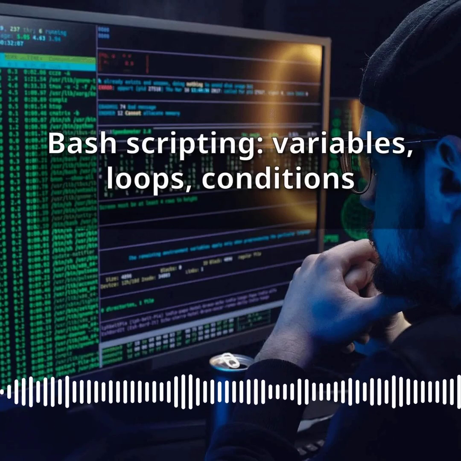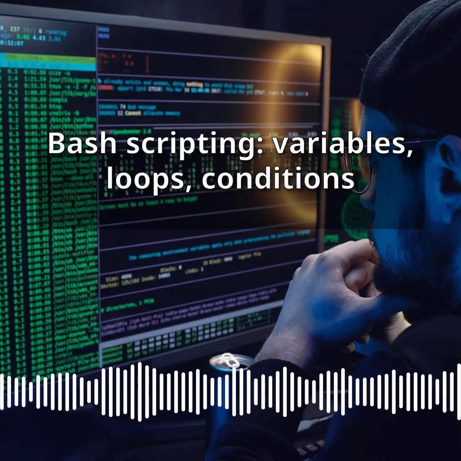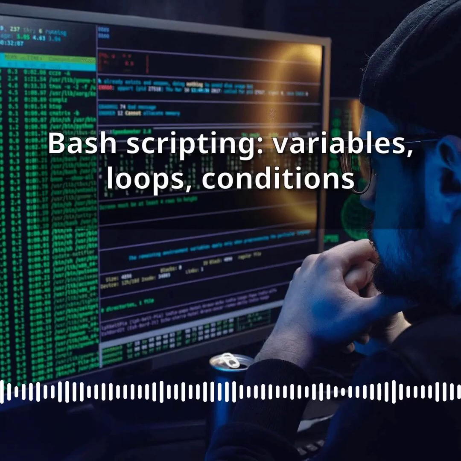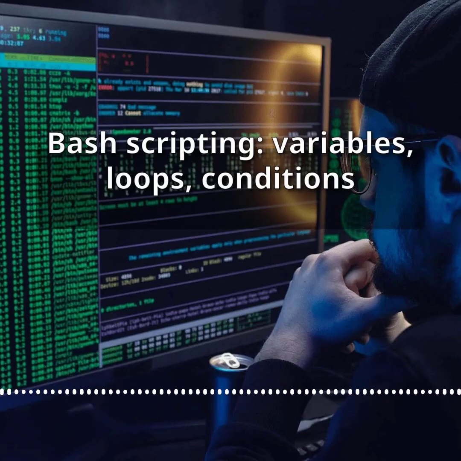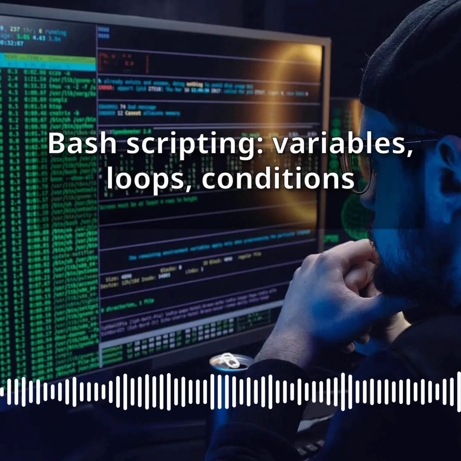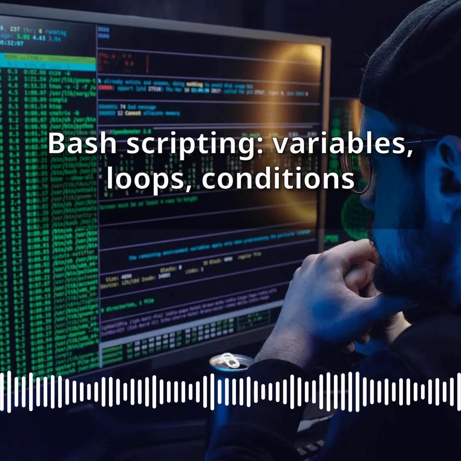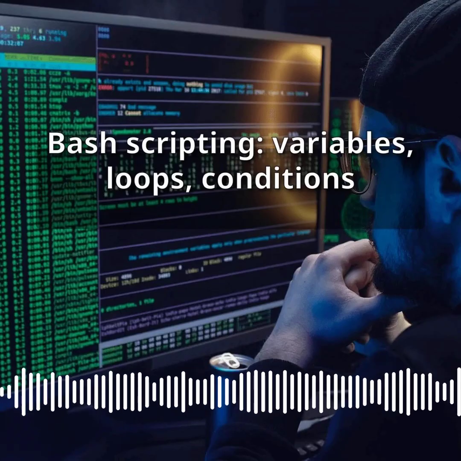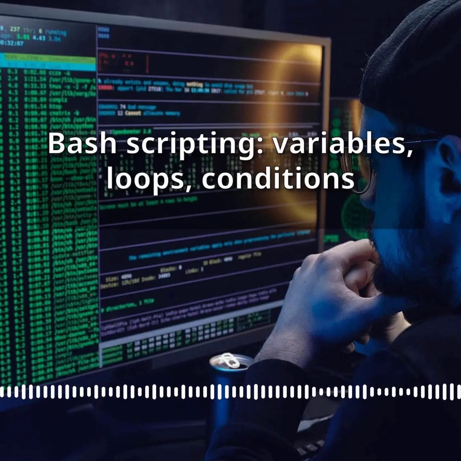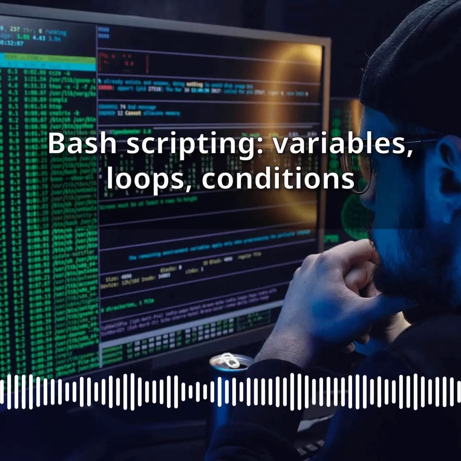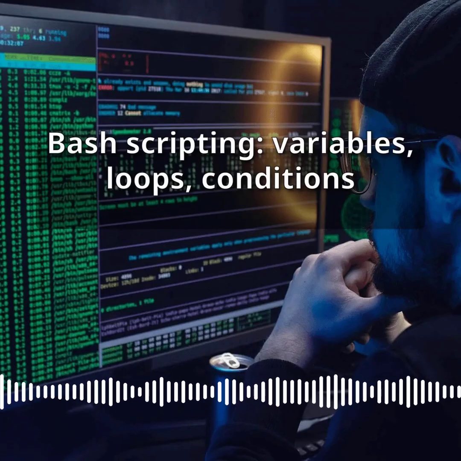1. The shebang and script execution. Every Bash script should start with a shebang line, which tells the operating system which interpreter to use. #!/bin/bash. This must be the very first line of the file. To run a script, you generally make it executable and then call it: chmod +x myscript.sh, then ./myscript.sh. Alternatively, you can run it by passing it to the interpreter directly: bash myscript.sh. Comments begin with the hash symbol and are ignored by the interpreter.